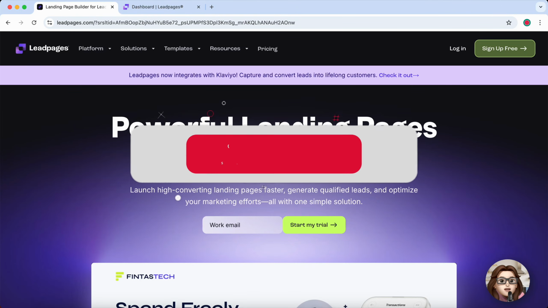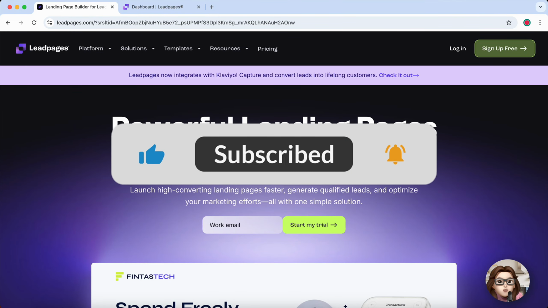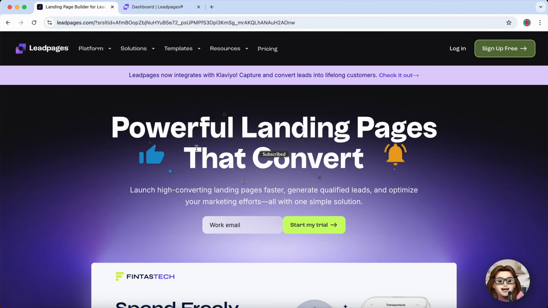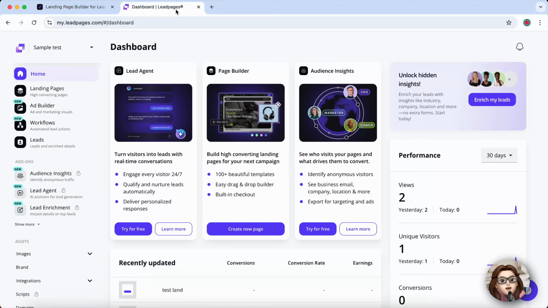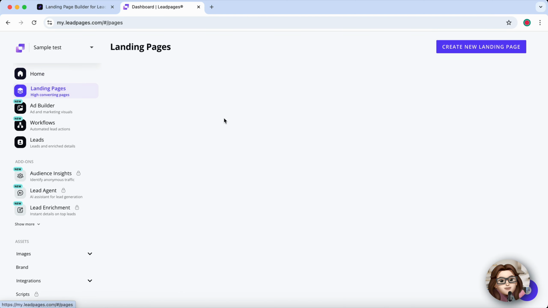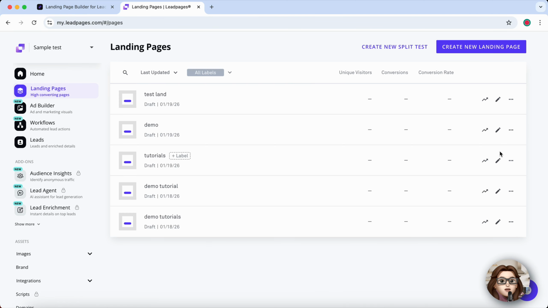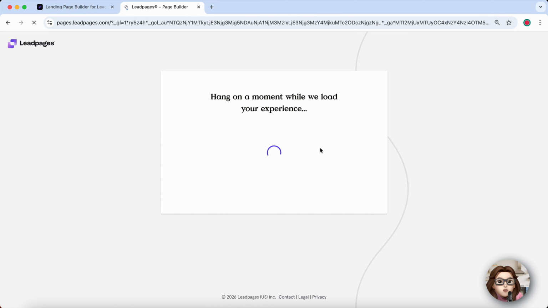In this video, I'll show you how to add a widget in Leadpages in just a few minutes. First, open your browser and log into your Leadpages account. Once you're on the dashboard, find the landing page you want to edit and open it in the editor. This is where you can make live changes to your page.